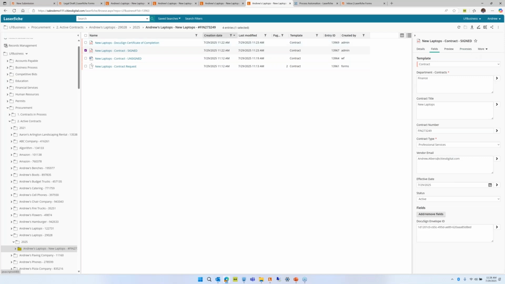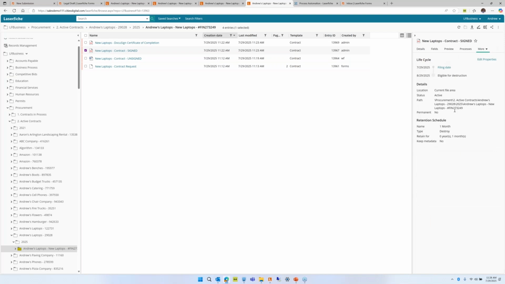Also with the records retention, I did want to show, so here we can see the retention schedule being applied, but it's currently not eligible for destruction. Well, next month, 8/29/2025, I want to show you what that looks like here. You'll get a nice little green box that allows you to destroy this record.